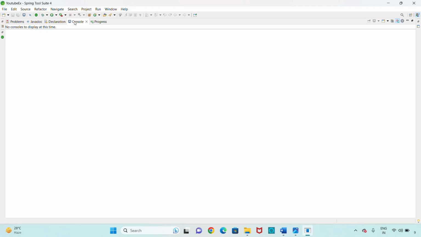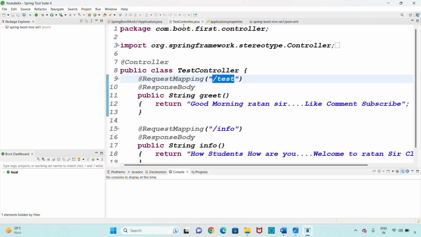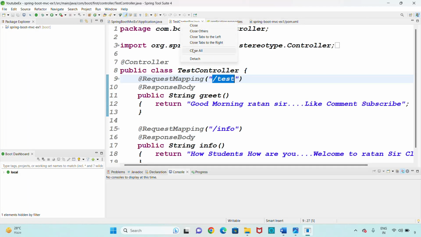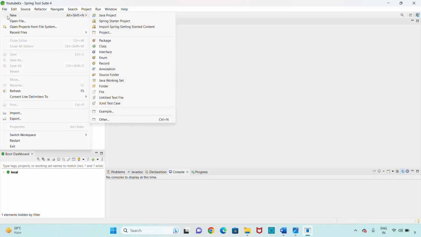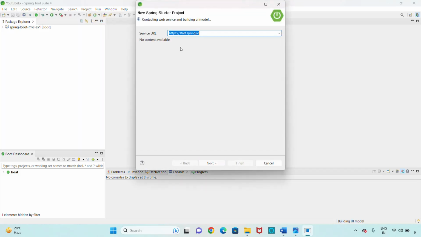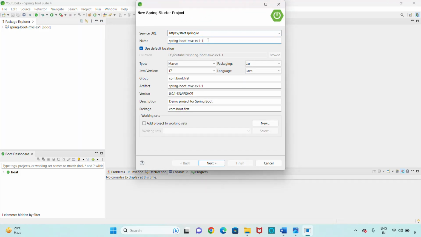Exactly. Guys, let me create one example which returns a view name, a JSP view. I think in the previous video we discussed the first example which returns a text response. In this video, let me create the project, a new Spring Starter project, Spring Boot MVC example number 2. The type is a Maven project.